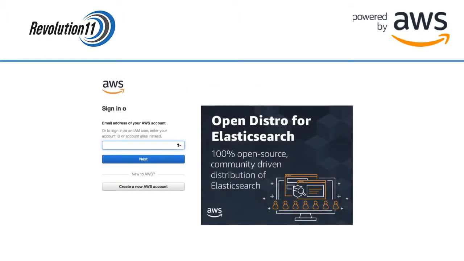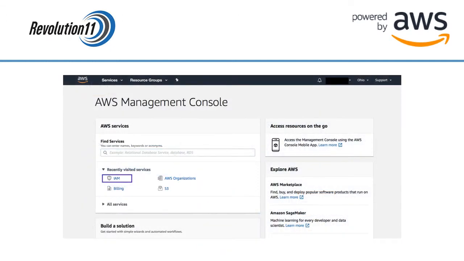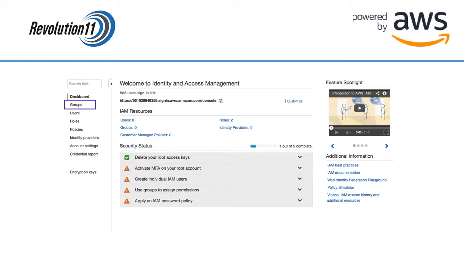We'll start by logging back into the root user account at the AWS console. Enter the email address you used to sign up for the root user account here. Enter the password and click on Sign In. Once you're on the Management Console homepage, click on IAM. The IAM console is where we set up all things access related for users of the AWS.